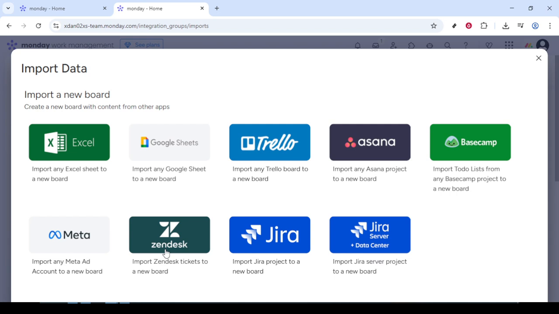For software development teams, monday.com accommodates Jira users too. Simply click on Jira Project and select or authenticate your Jira account. There's also an option for Jira Server, catering to those using Jira's server-based application.